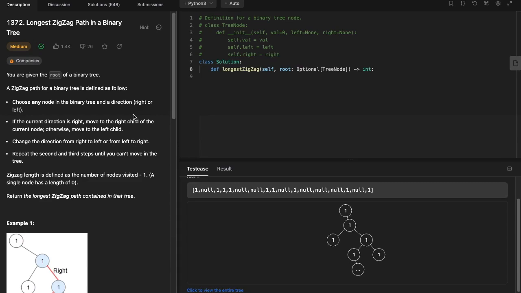Today we're looking at LeetCode 1372, called longest zigzag path in a binary tree. As you can tell from the name, we're given a binary tree, and we're given access to the root of that binary tree, and we're told to find a zigzag path, which really is just what you might think it is. If you're familiar with the term zigzag, it means going left to right to left to right to left to right, or right to left to right to left to right to left.